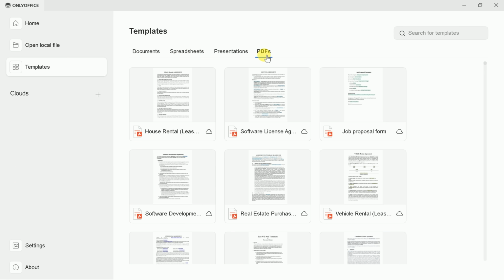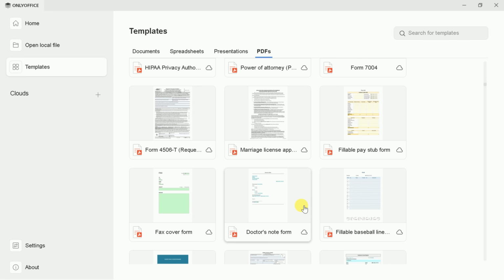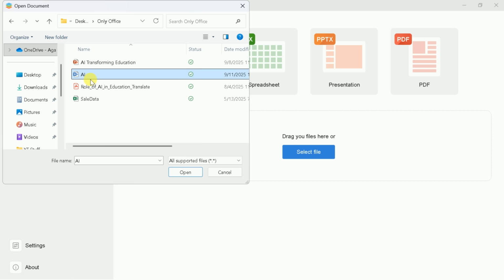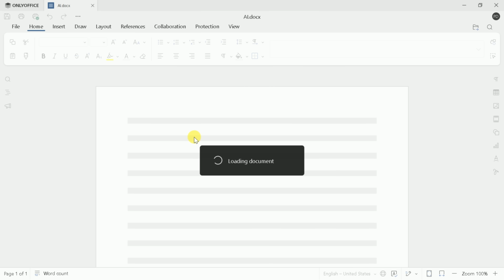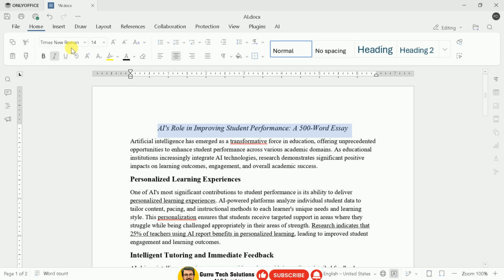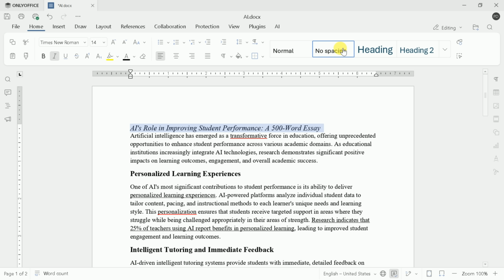For PDFs, Onlyoffice provides tools to perform various tasks, such as editing and annotating files. Let's open a Word document as an example. Here, I have an essay on AI's role in improving student performance, which I've opened using Onlyoffice. At the top of the interface, you'll find familiar editing tools, such as bold, italics, font size and type, and options to change heading levels.